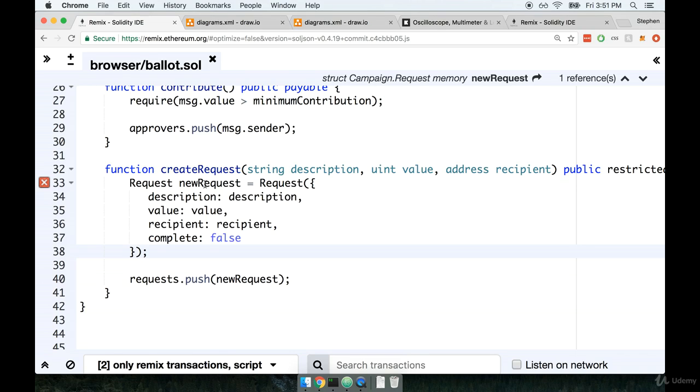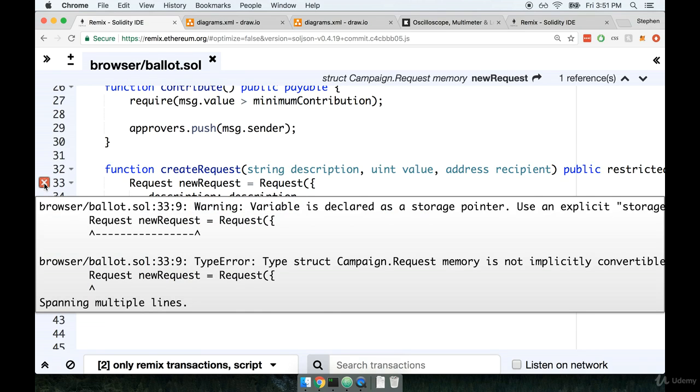I think that we now have a much better idea of what's going on inside the create request function. However, we still have an error message on line 33 or so, and the error messages appear to be mentioning something about storage and something about memory. So in this video, we're going to get a much better sense of what this error message is talking about.